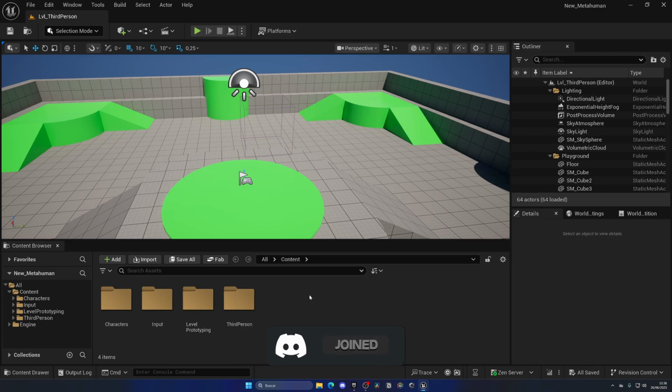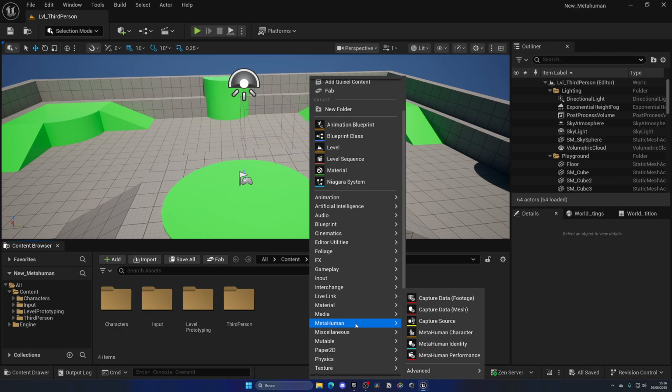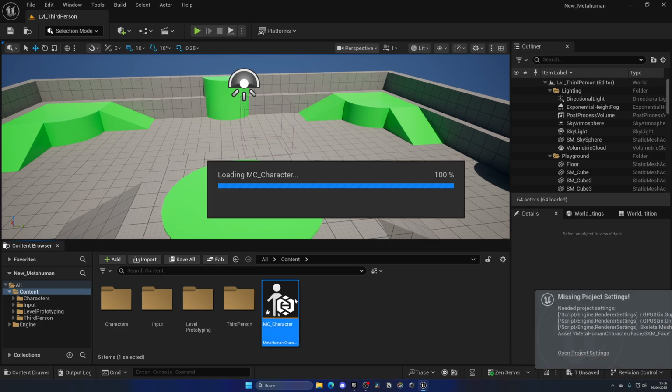So for this, let's go to the content browser, right click, and you will find a new Metahuman section. And here you just click on Metahuman character and then start creating. Let's call this something as MC for Metahuman character, underscore, and then whatever it is, right? In my case, let me just leave it as character because I have no name for this tutorial.